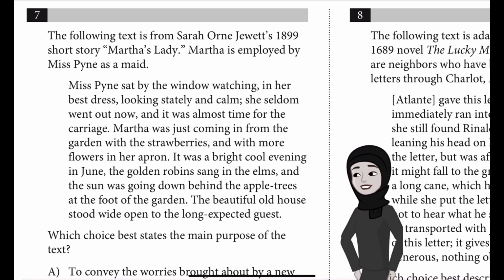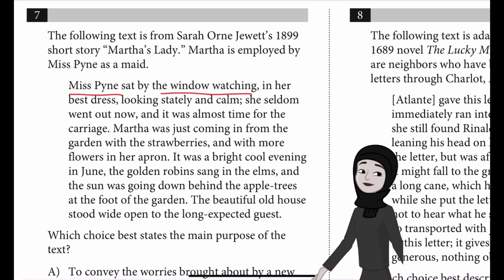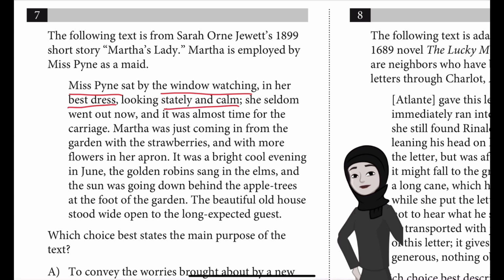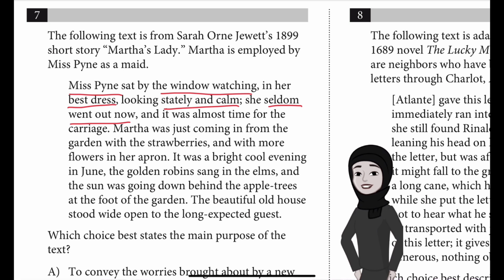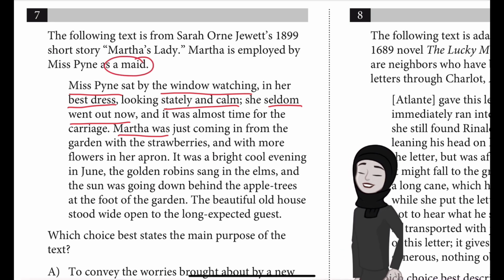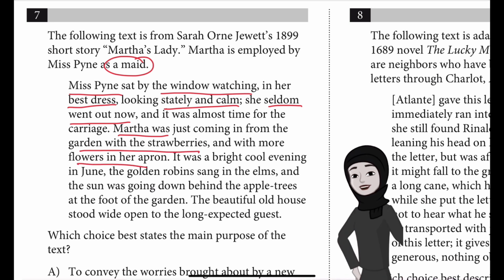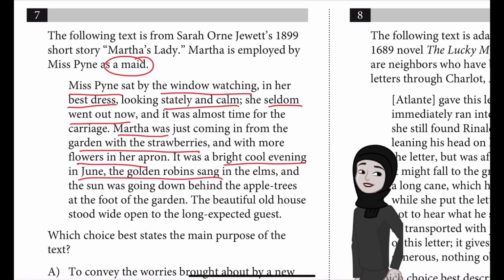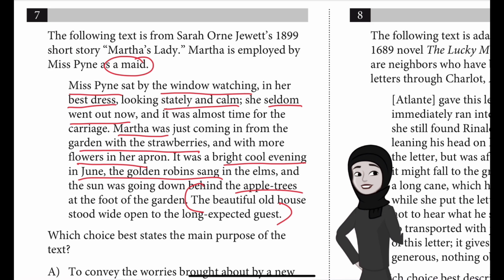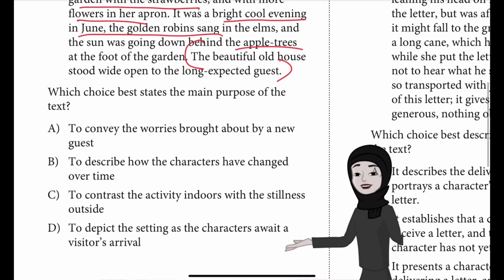So we can see that there are two characters mentioned here. One is Miss Pyne, and she's sitting by the window watching, wearing her best dress, and she also looks stately and calm. They also mention that she seldom goes out nowadays. That means rarely. And there's another person, Martha, who is a maid mentioned earlier, and she was coming in from the garden with strawberries and flowers. And then the rest is describing the cool evening, the golden robins, apple trees, and in the end they mention that the beautiful old house stood wide open to the long expected guest.